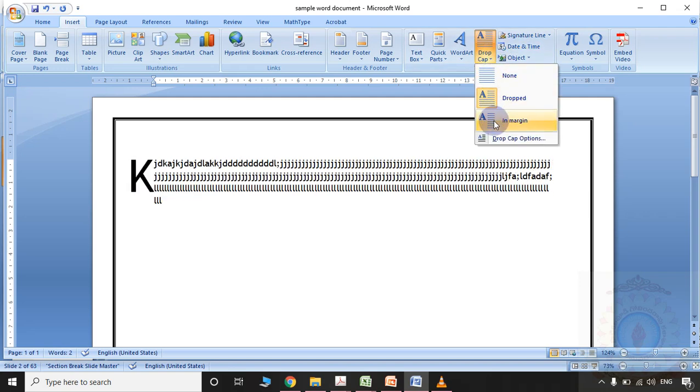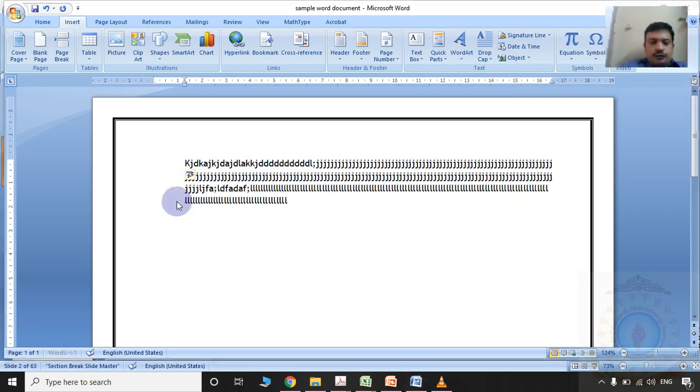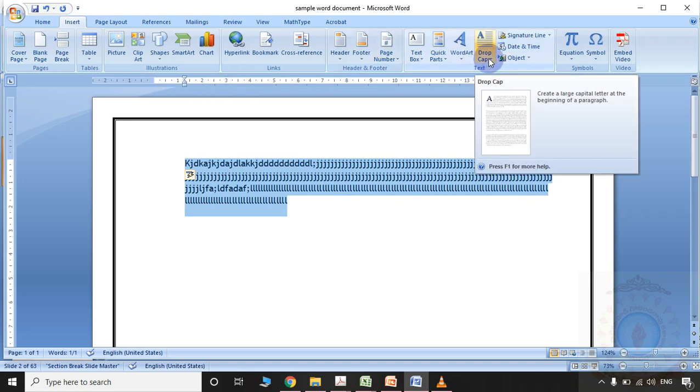Another option is also there, like in the margin also you can place. If you don't want, you can select None. Some particular paragraph is there. If you want to show the effect, like the text should be reflecting like the paragraph in a general textbook, then you are supposed to use this particular tip. Go to the Insert tab, the Drop Cap option is there, please observe.